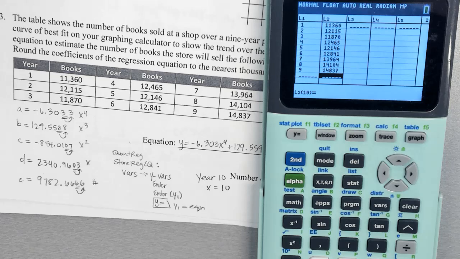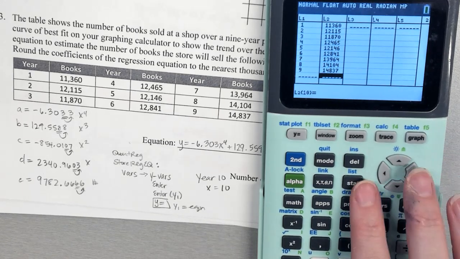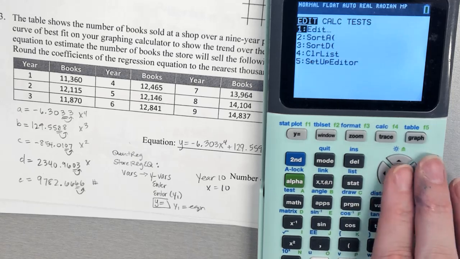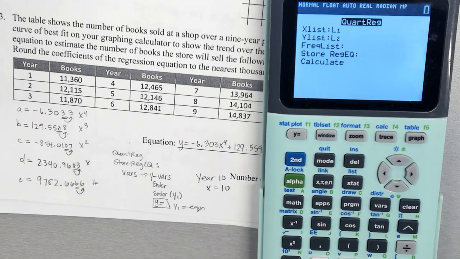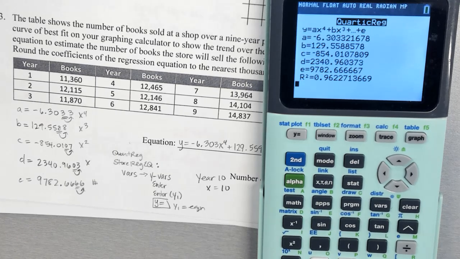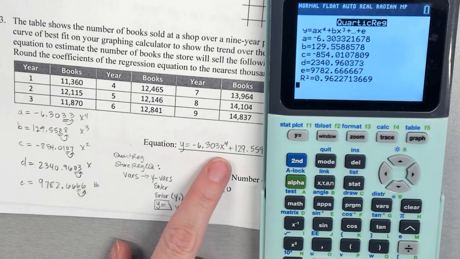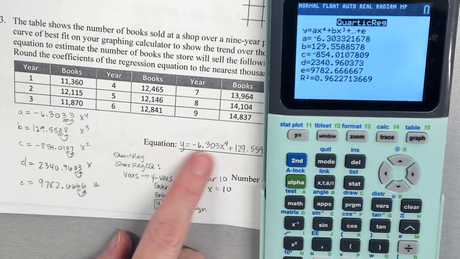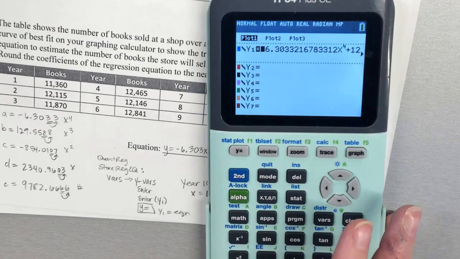All right, and then if you ever have an extra thing that you need to delete, like if you put that in there accidentally, you can just hit delete if it's just one entry. Okay, and then we're going to go to stat, and then we're going to go to quart reg. And then this is where you can do your vars, Y vars, enter, calculate. Because we've had some that were cubic, but I know a lot of them have been quart reg. It's whatever you get here. So if you have x to the fourth, if you've decided that quart reg is the right one, that's what you're going to use. And now that should be in your y equals.